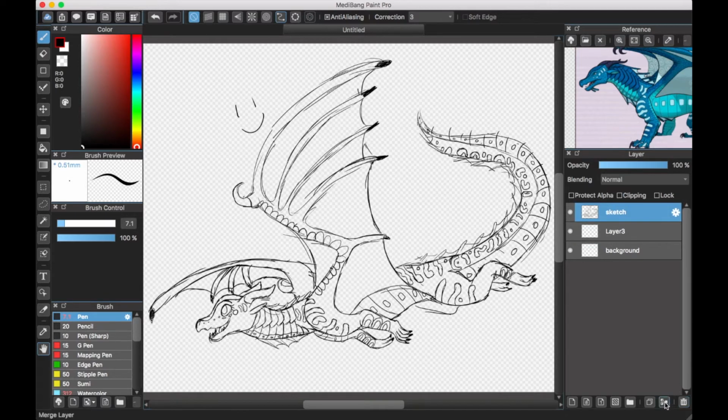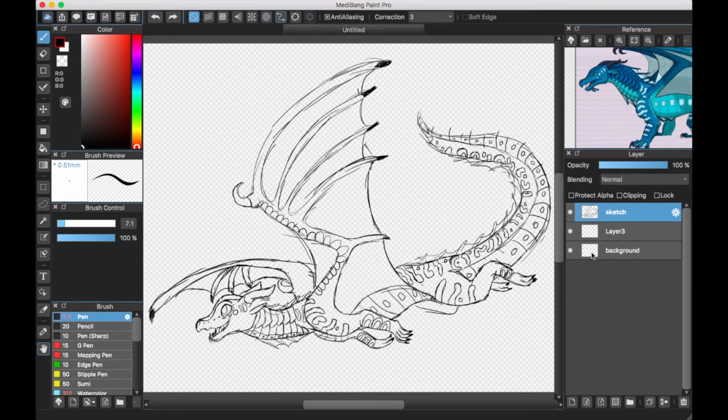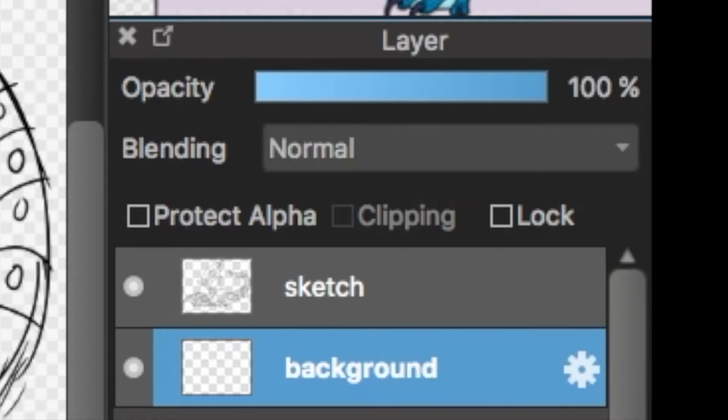So if I want to merge these layers, I could just press this button and now it's become layer 3 and they're on one layer. So that's basically what merging layers do, and that's what all the buttons do, so yay! Next I will talk about the option above your layers.